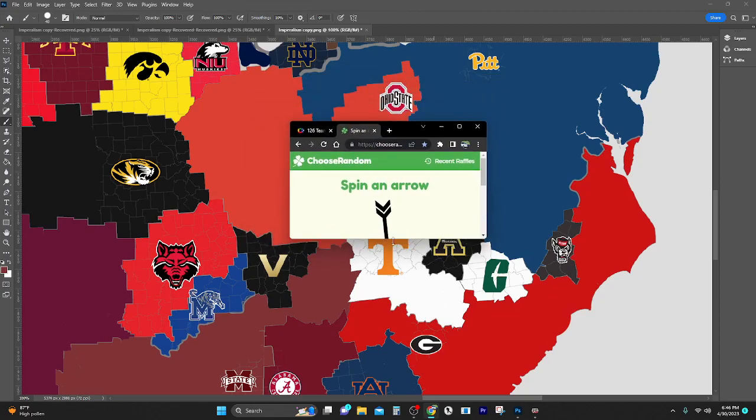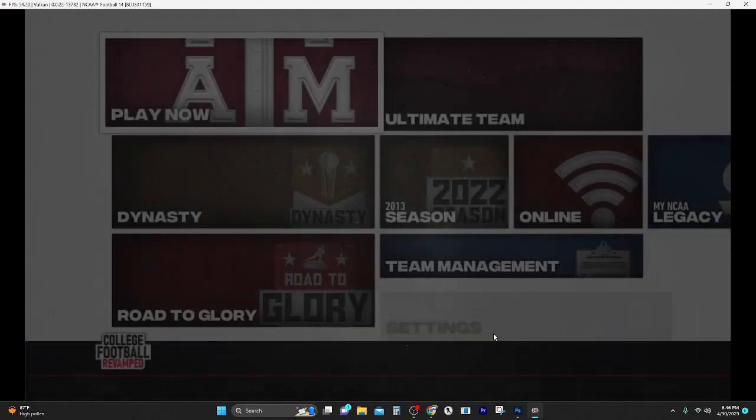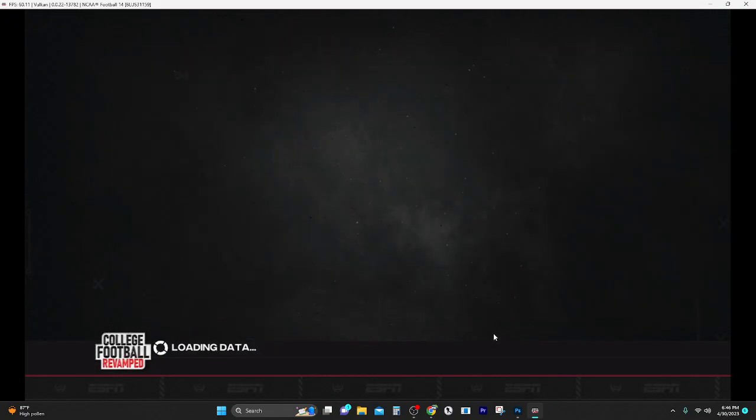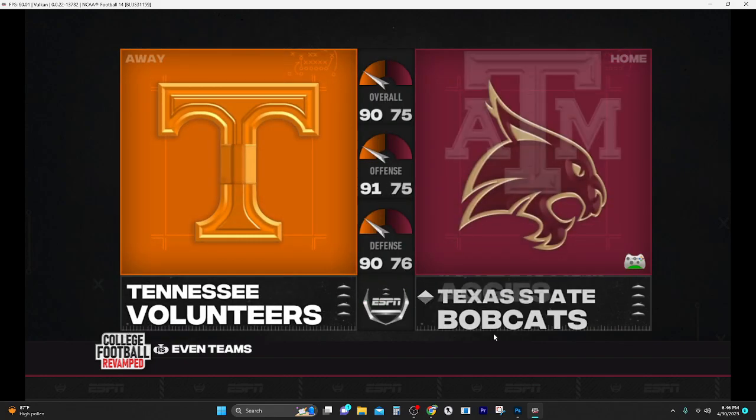Now they're gonna play Georgia. Oh, I didn't mean to. It was facing south. I swear. Tennessee is playing Georgia. There's Tennessee.